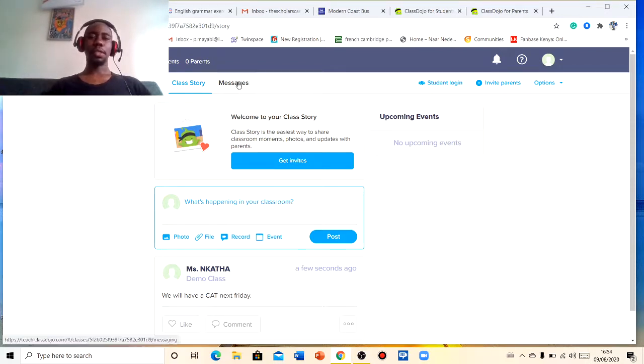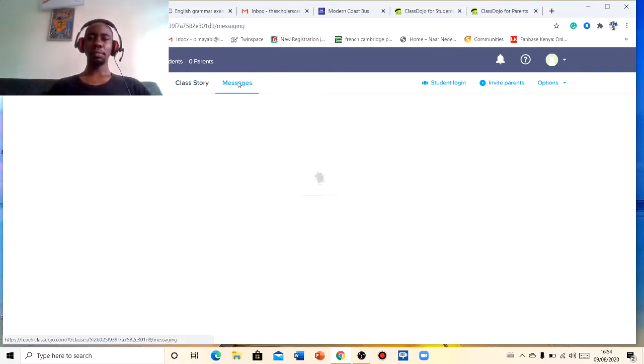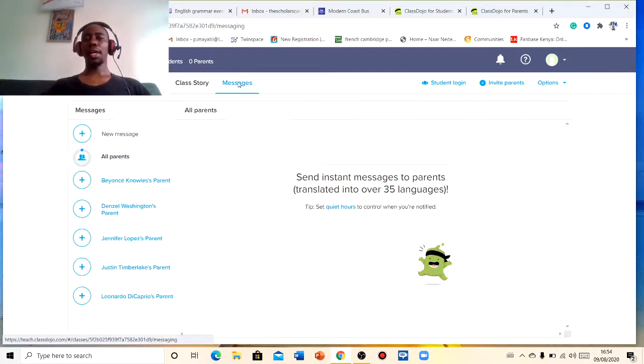The last part is on the messages. You can share and send messages to your parents. So it is an instant thing that you can do with your parents. You can send it to one parent. You can send it to all the parents in the class and so on. So here you can type your messages and share them with the parents. So it is easier to communicate with the parents.